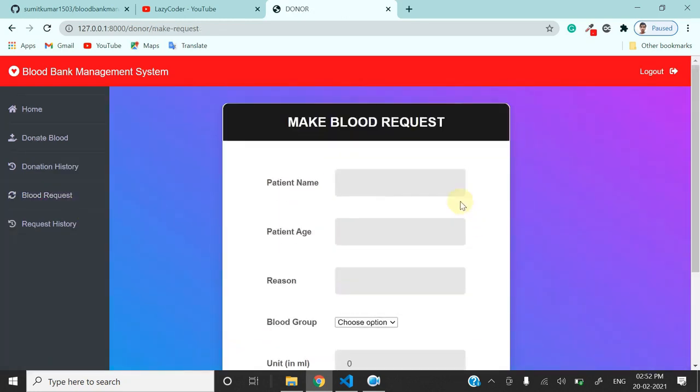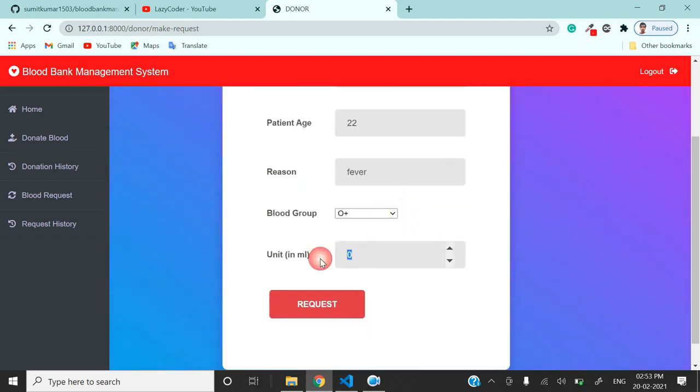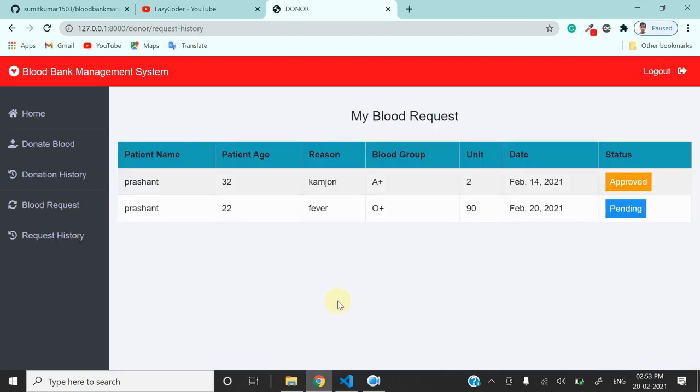So here the donor will request. Suppose I want to write a patient name, age 22, reason maybe something like fever, blood group O positive, unit in ml like 90. Okay, requested. So we can see this history here, the request history. You can see that it goes to pending.